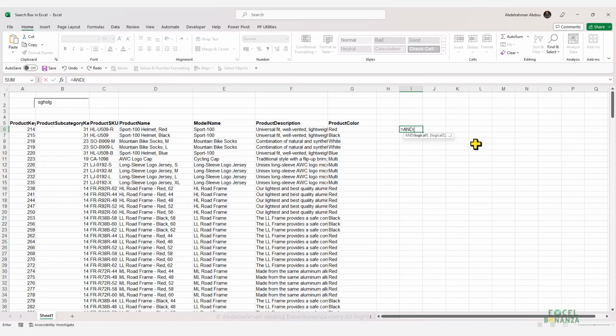The first condition is that B2, and we're going to absolute that because we don't want our reference to move, is not equal to a blank. And then the second condition we're going to test, we're going to actually use the search function to search for our word, which is going to also be in cell B2, and we're going to absolute that as well. And we're going to search for it within this cell here, F6.